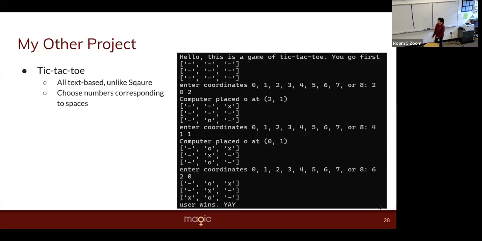My other project is tic-tac-toe. It's all text-based, unlike Square, and you have to choose numbers corresponding to spaces. So this would be 0, that would be 1, that would be 2, 3, 4, 5, 6, 7, 8, and so on. So that's why it's asking you to enter the coordinates of the numbers there. I chose this game because I wasn't fluent enough in Python yet to do a whole platformer. So this was sort of a warm-up project.